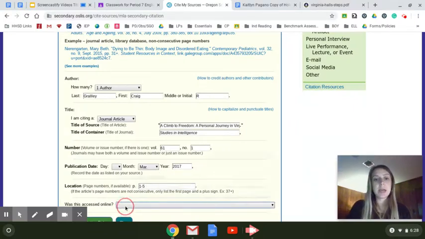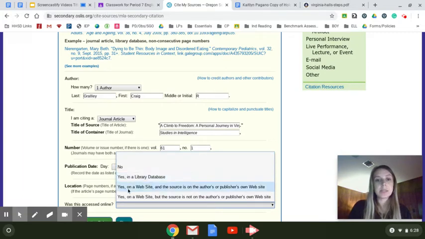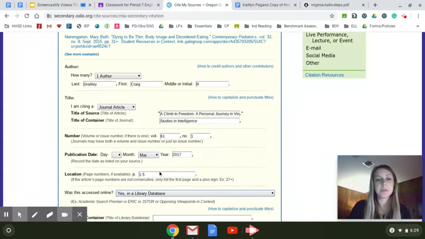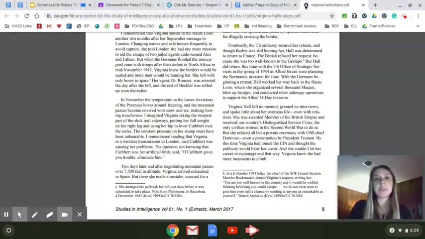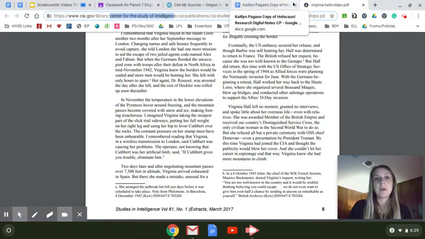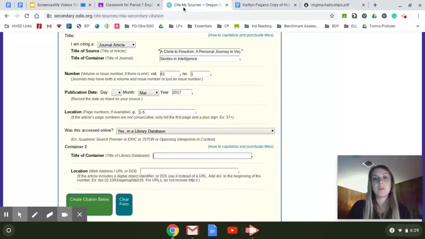And was it accessed online? Yes. And I saw that it was part of the library database, the CIA's database, the Center for the Study of Intelligence. And then I put the website. Okay. And I'm going to create the citation.